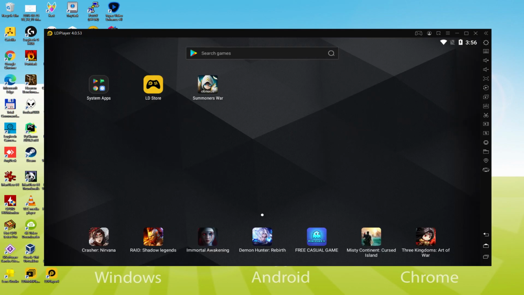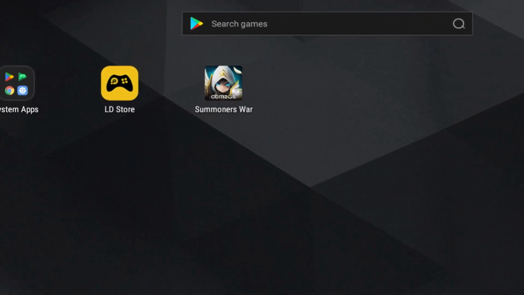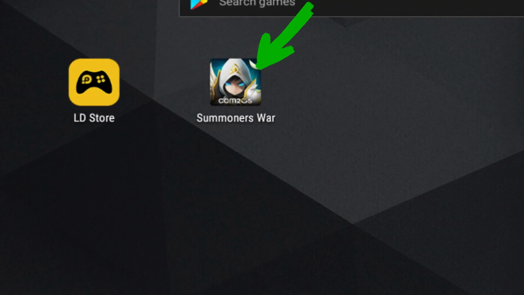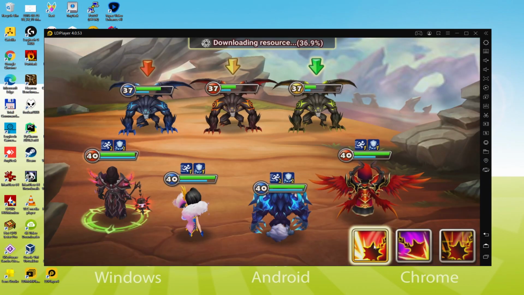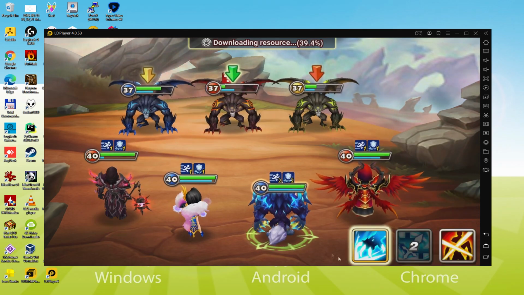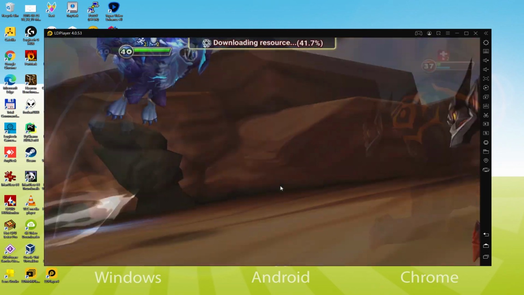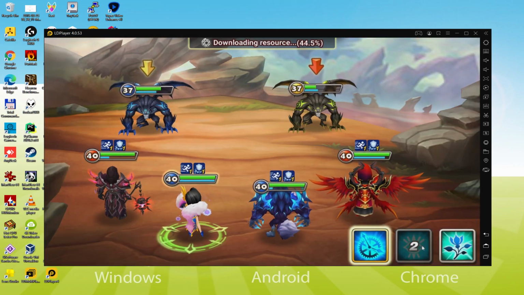We're currently on the emulator desktop, and as a consequence we're going to click the new Summoner's War software icon that's been created. This game app is started for the first time. Here we have it, I am able to click anywhere on the screen and also use the keyboard.